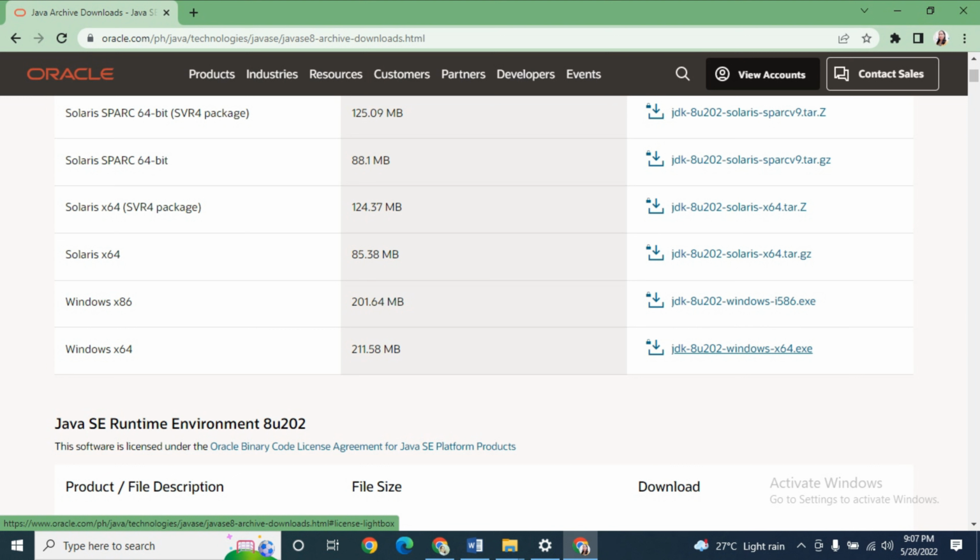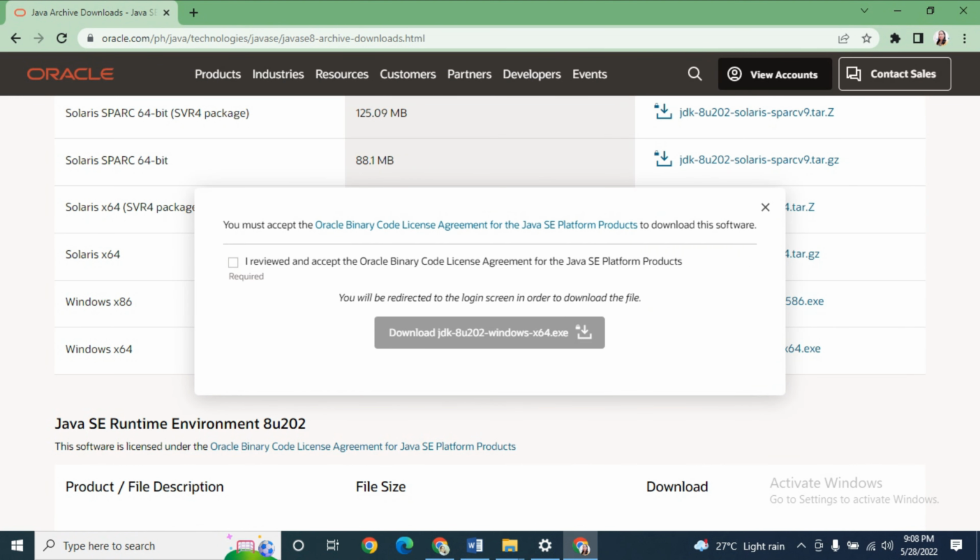So click this, the JDK executable. Then you have to click this box: I reviewed and accept the Oracle Binary Code License Agreement for the Java SE platform product. This is a standard edition, which is compatible with other software like Eclipse. So you click the download.